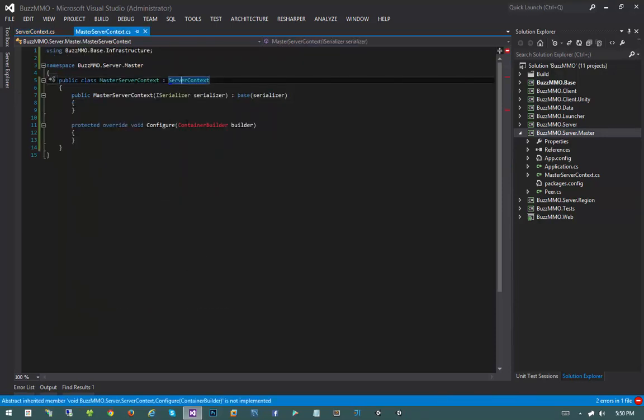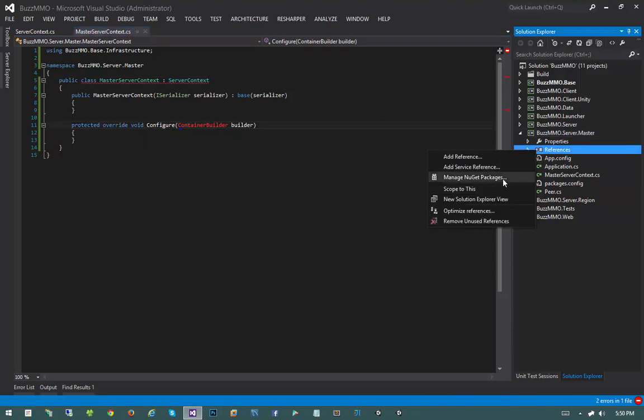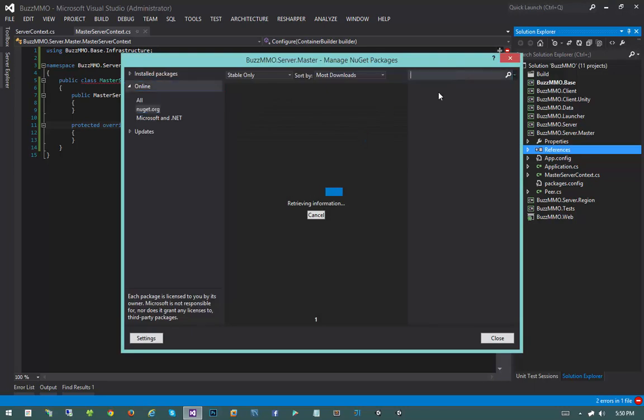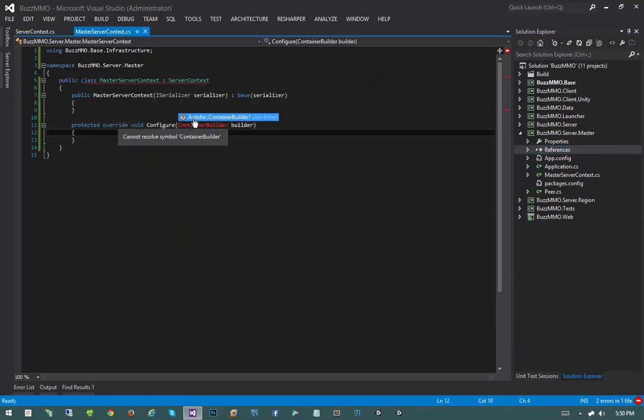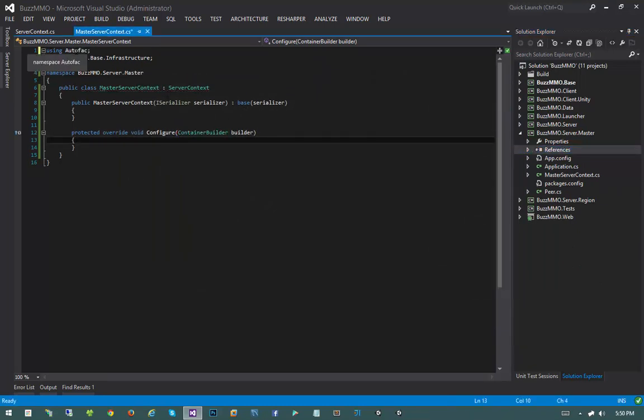So you'll notice that we won't be able to implement this member yet, and the reason we won't is we don't have autofac added as a reference. So to fix that, we'll go over here to our references, manage NuGet packages, locate autofac, and install. Once we have that installed, we can now import the autofac namespace, and this file stops erroring out.